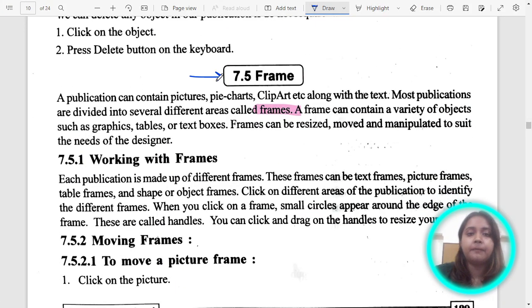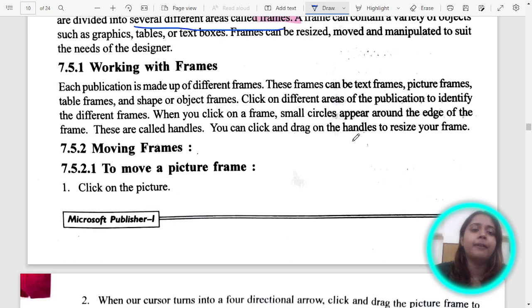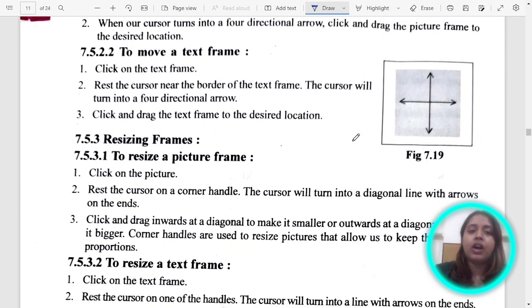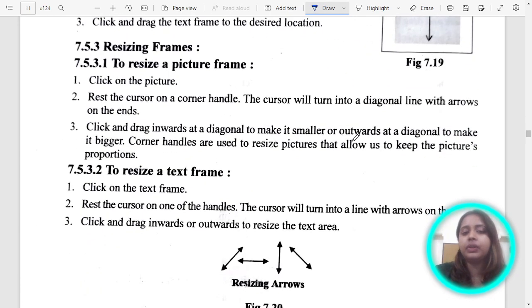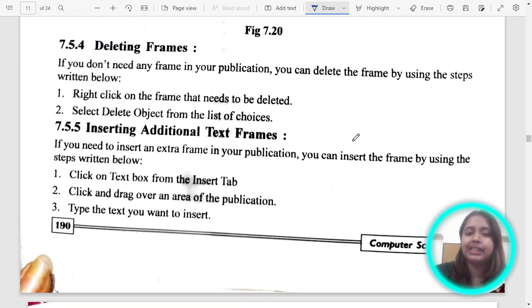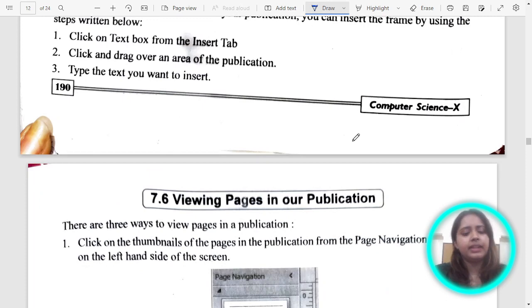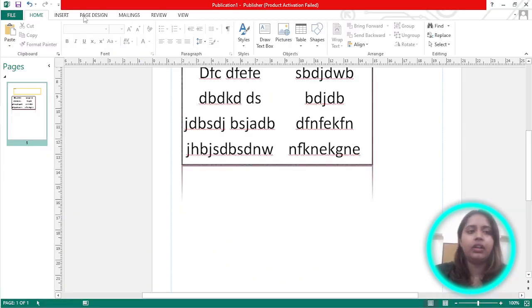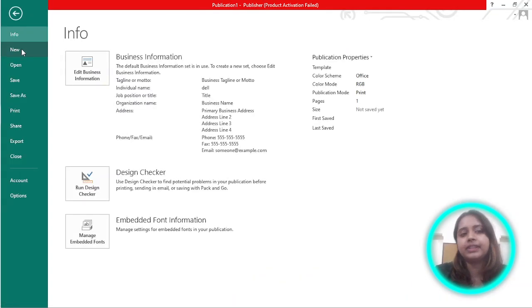Now next come frames. A publication can have a lot of things. It can have pictures, it can have text, it can have clip art, pie charts, all these things. So a page is divided into several different areas, and those areas are known as frames. Okay, so how to move it, how to resize it, how to delete it, how to insert it, it's the same as deleting or inserting any object that we have seen before.